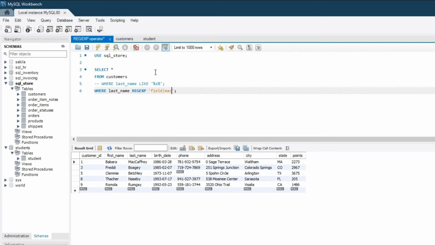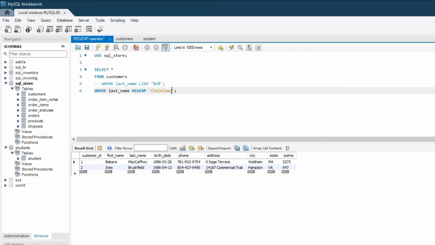Similarly, if the last name contains mac in the word, it will print the details of that person as well. If I run it, you can see McCaffrey has the word Mac, and Brushfield has the word field. That's why it is showing the details of these two persons. We can take it to the next level. For example, if I use the vertical bar again and write rose, and run it, now Roseberg is added because it has Rose in the last name. So you can use the vertical bar to check multiple words. Now we can also use it like this as well.